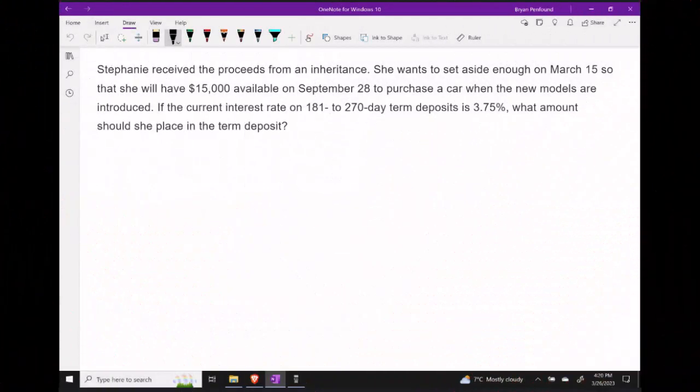In this question, let's assume that Stephanie received proceeds from an inheritance. She wants to set aside enough on March 15th so that she's going to have $15,000 available September 28th. Let's assume that the current interest rates on investments that last from 181 to 270 days is 3.75% simple interest. What amount should she deposit now in order to get that $15,000 she needs September 28th?